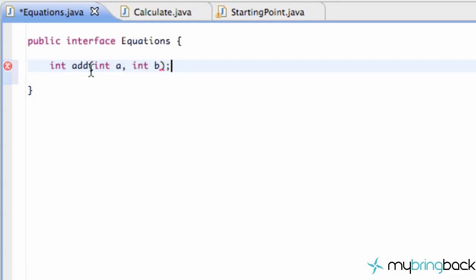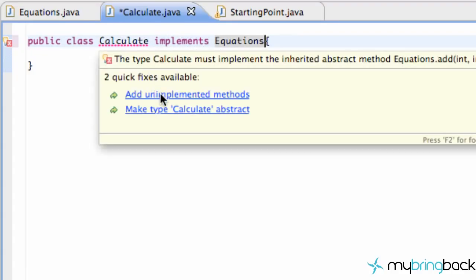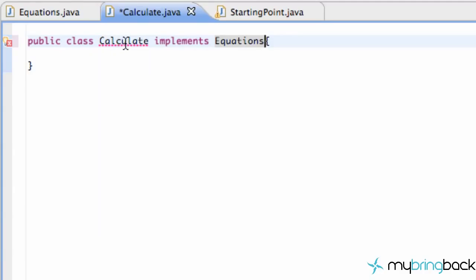And there we go. We've created an interface just for addition. We're going to save this, and now we're going to go into our Calculate class and say it implements that interface. The interface was called Equations, and we're getting an error because, since we're implementing, we have to add those methods. So we hover over and say add unimplemented methods.